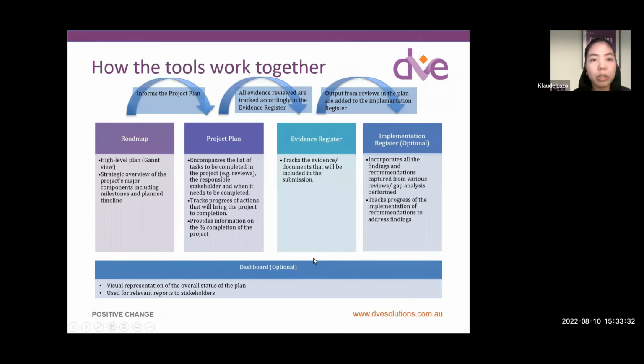Now, we have shown you the roadmap, which is again the high-level view of the things that you'll have to do in your submission preparation. The other version of that is the project plan, which is really the expanded version of your submission roadmap that talks about the specific activities or tasks that will have to be completed by who, by when, and the specific actions that you have to make sure are completed for your submission preparation.